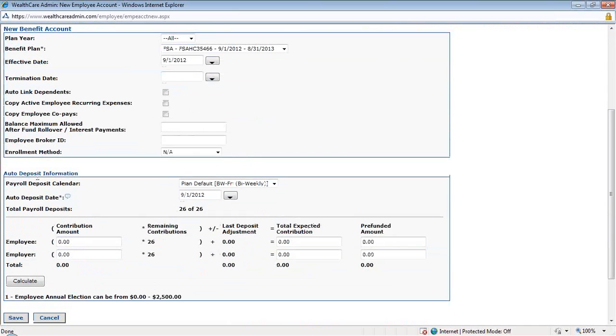And then down here for the auto deposit information, if this calendar here is already pre-populated, you can just leave that as is. Otherwise, it will display as none, meaning that your company is manually sending payroll files to us to be uploaded. And so the only other thing that you guys need to do here is fill in these amounts here at the bottom.